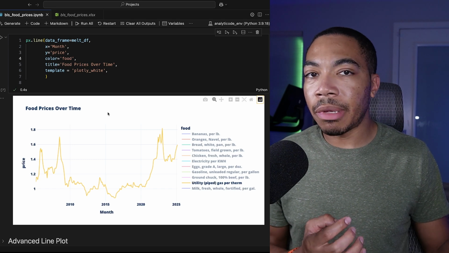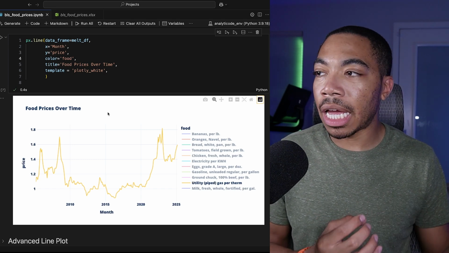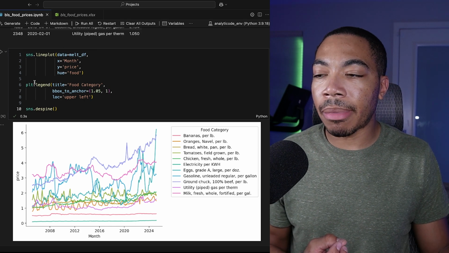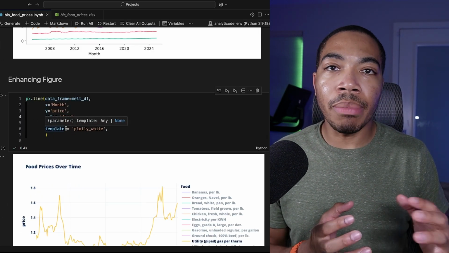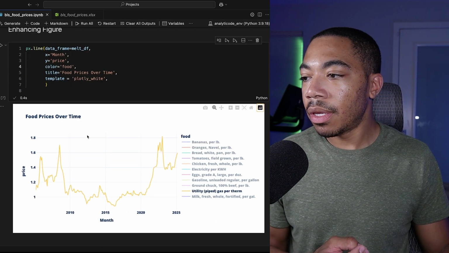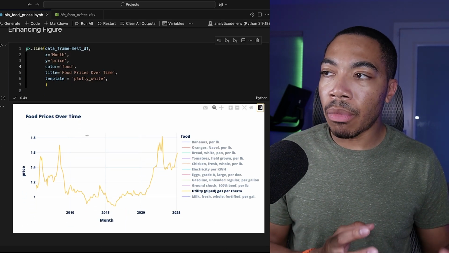And so this is one of the benefits of understanding multiple different plotting libraries. Yes, you can build some interactivity into Seaborn and Matplotlib, but it works way better, more natively in the Plotly Express ecosystem. And so let's enhance this even more.